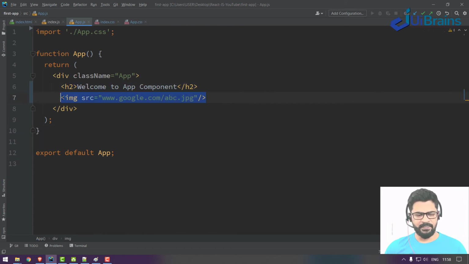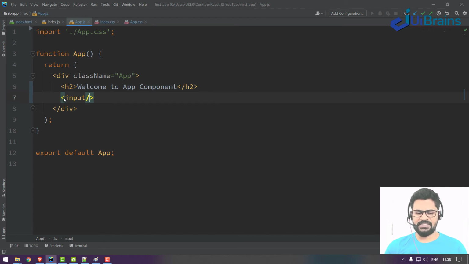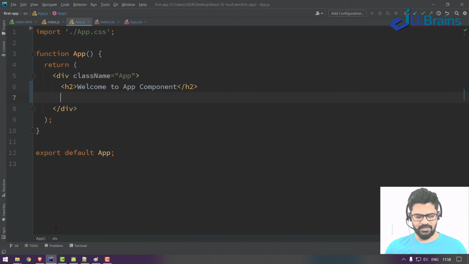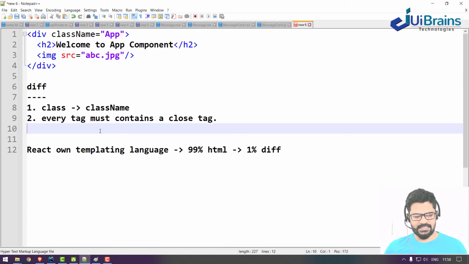Got it? Okay. And moreover, if you write some input tag, you must write a self closing. If you don't write, you get the error. So better you have to do like this. And I told something wrong. Actually, anchor tag has a close tag, right? So that's the differences, and one more difference is there.